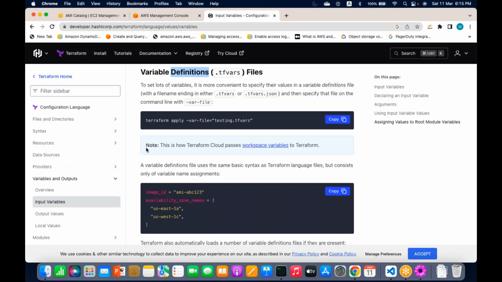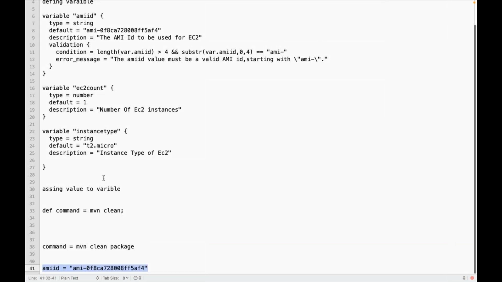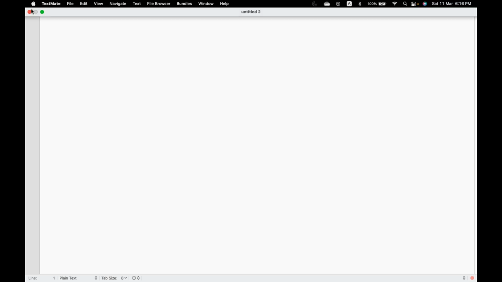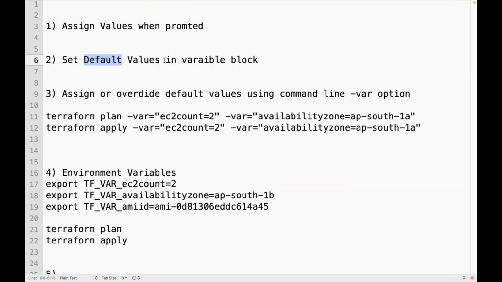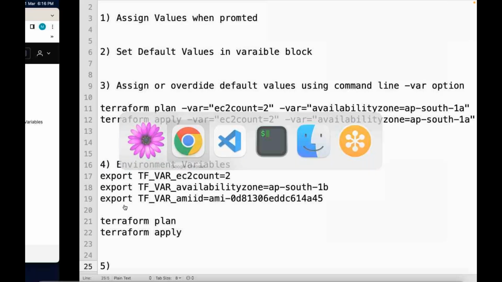So we discussed simple variables only, primitive variables, and there are different ways. Assign when prompted, set the default values in the variable block, assign or override default values using the command line -var option or environment variable option. Then we discussed one more option.